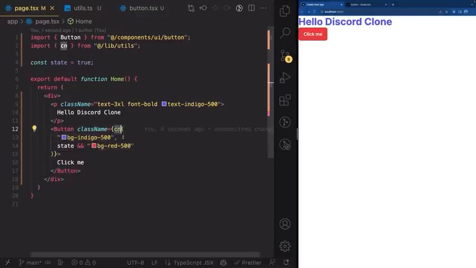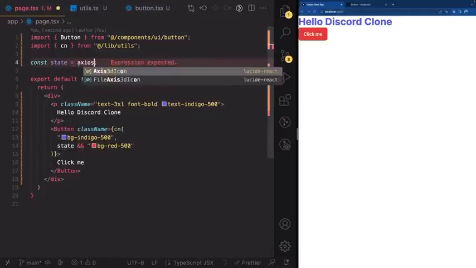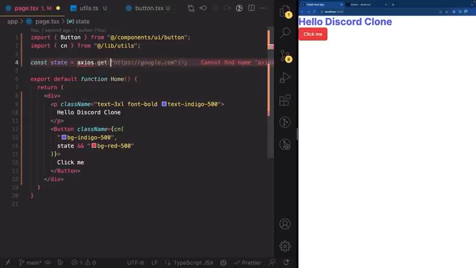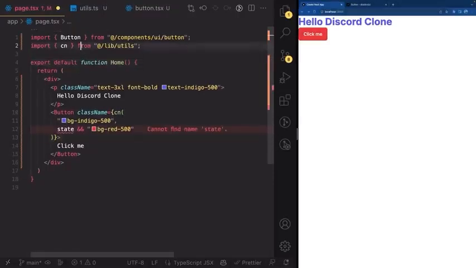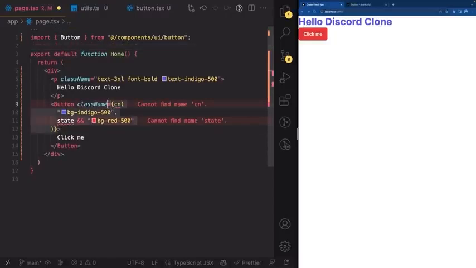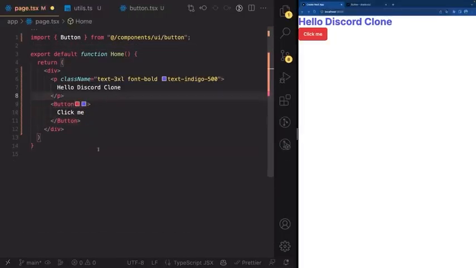So that's why we're using this cn class. Now this doesn't make too much sense because this state is hard coded to be true. But think if this was some Axios call, you know, we got something, and then we assign that value here, and depending on that we want to change our color. That's why this is useful for those dynamic cases. Of course you can remove all of that, we're not going to need that. Just like this, so just have a plain little button.